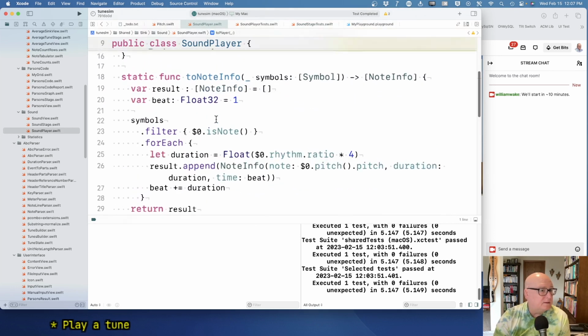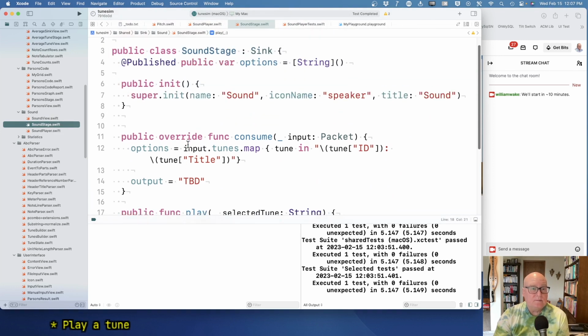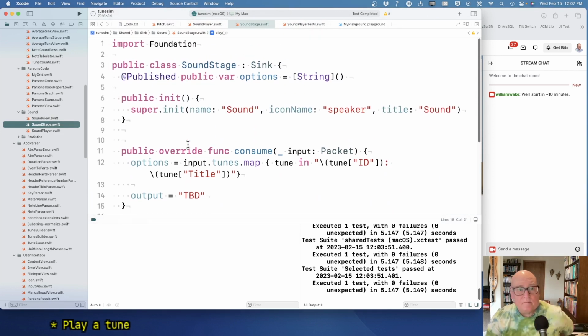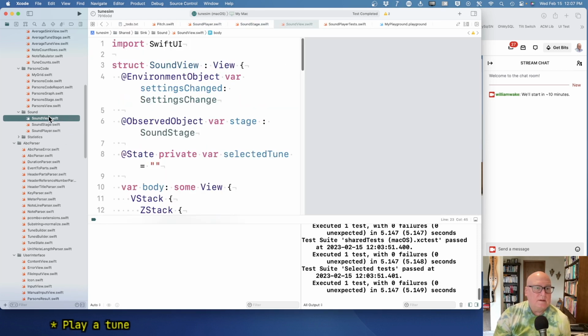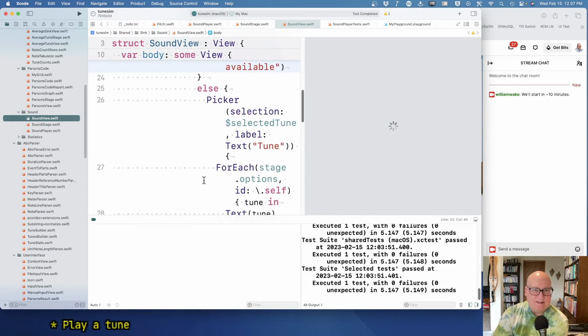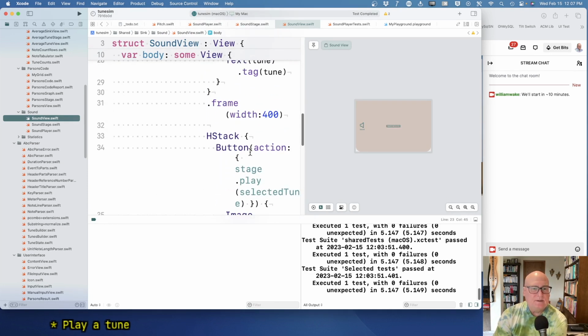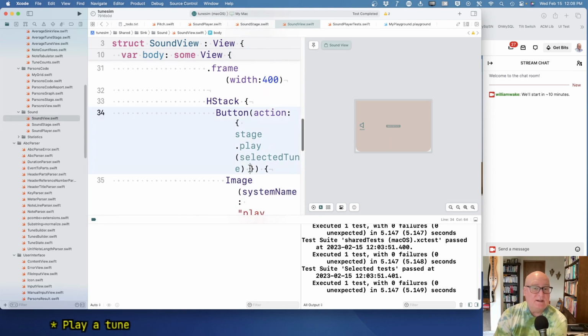Okay, here's SoundPlayer and SoundStage. And SoundView. Okay, so let's take a peek at the preview. Trying to get better at using previews. But down here somewhere, no tunes available, picker, and there's a button with stage.play. Oh, okay. So this might actually work already.